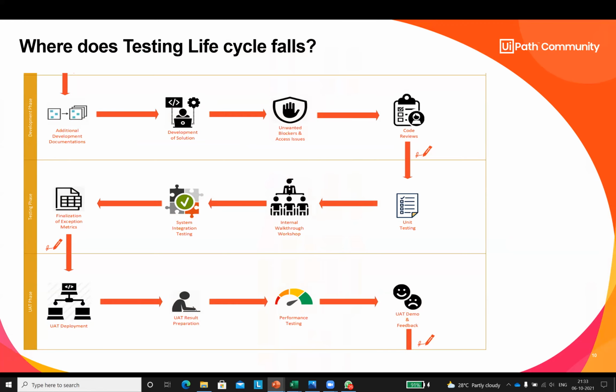Because after code review, you actually get your proper code. Because till this point, I won't say that you have a very proper code with you, because again, some changes might be suggested, right? So that's why we always perform one set of unit testing after a code review, just to verify all the things.